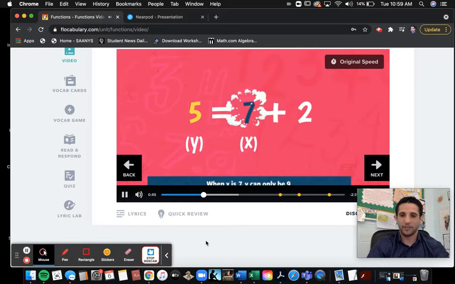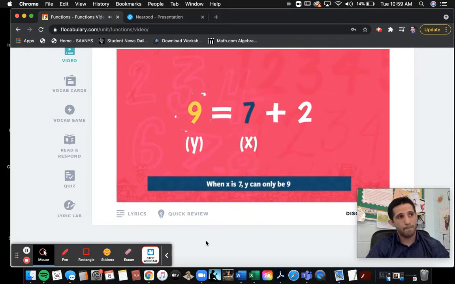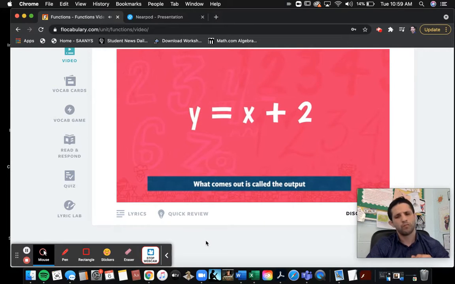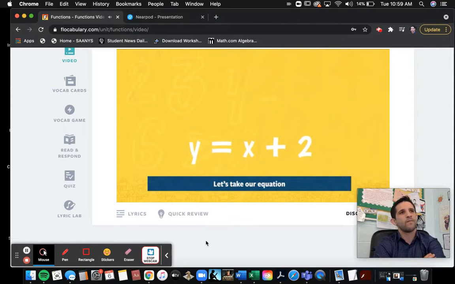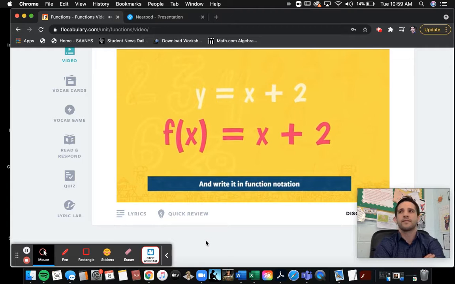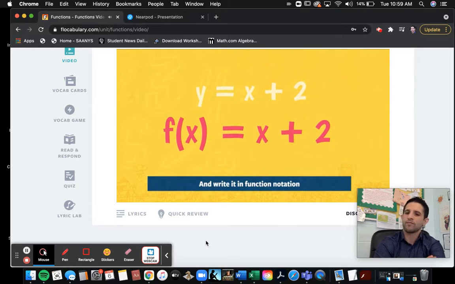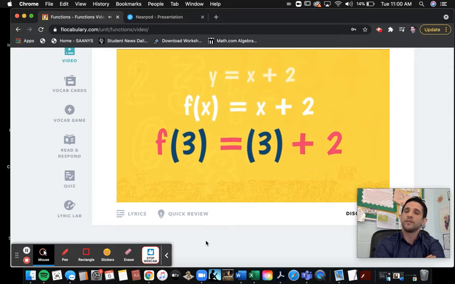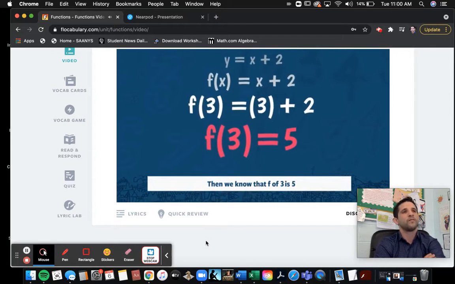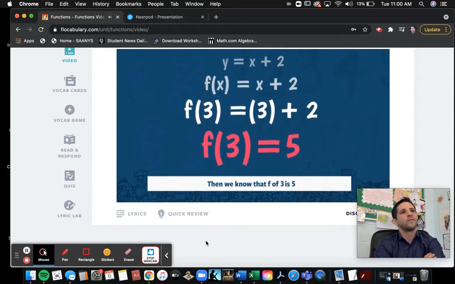Automatically play. When x is 7, y can only be 9. What comes out is called the output. That equation is a function. Now what? Let's take our equation and write it in function notation. Let's say we put in 3. If f of x equals x plus 2, then we know that f of 3 is 5, because 3 plus 2 is 5, alright?